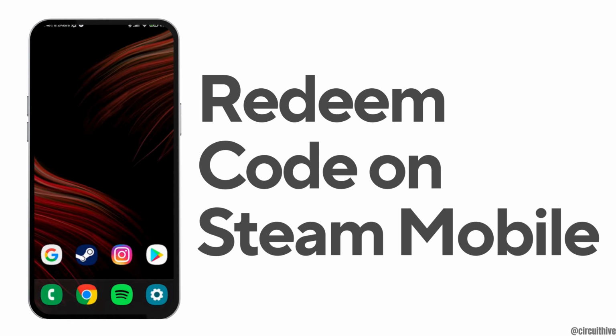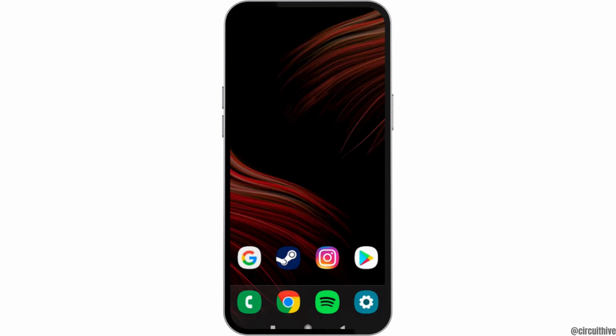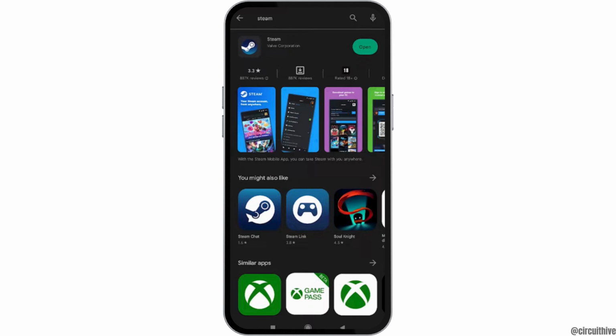How to redeem code on Steam Mobile. The very first thing you want to do is to head over to your App Store or the Play Store. As we're on the Android device, let me head over to Play Store. Search for the application Steam and then move into it.